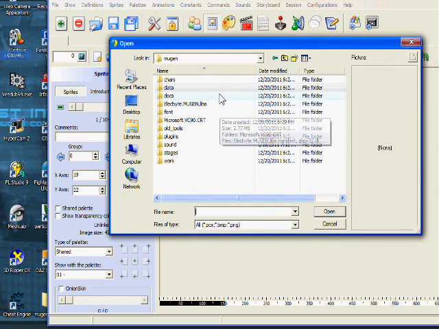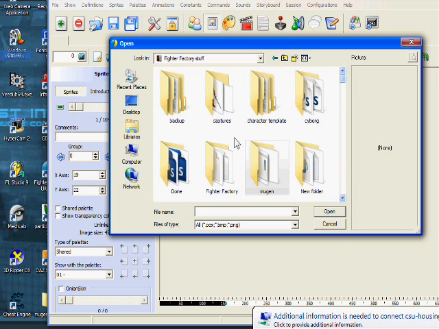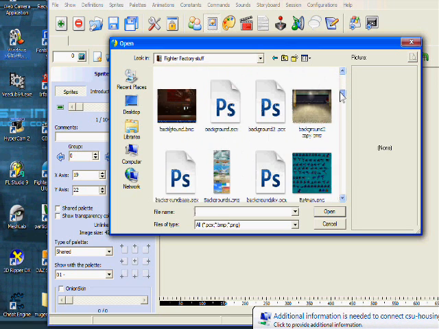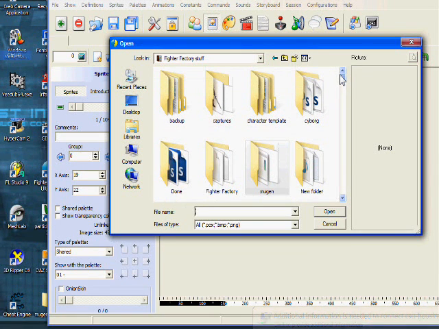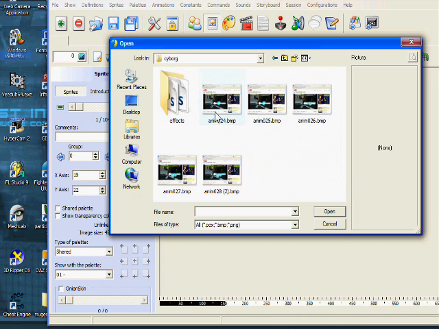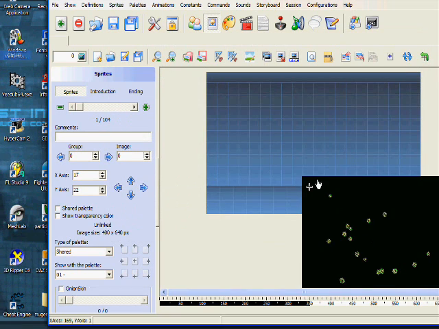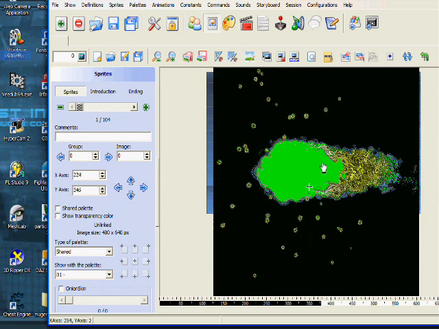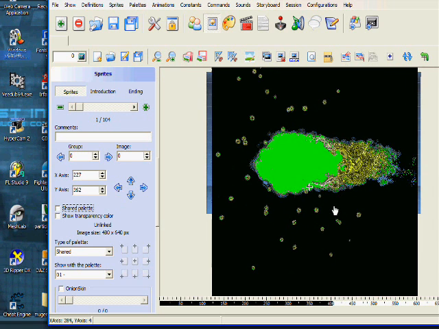Unfortunately, I don't have any sprite hit sparks. What I have are image hit sparks. So they have a black background, and I need to use the A blending option in order to make them look decent. Also, they're too large. As you can see, this one is green, and it doesn't matter if I check shared palette or not, it's still going to look wrong.